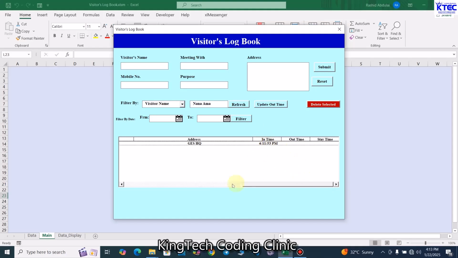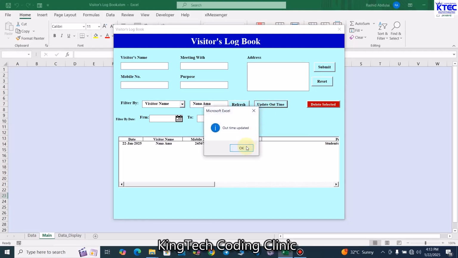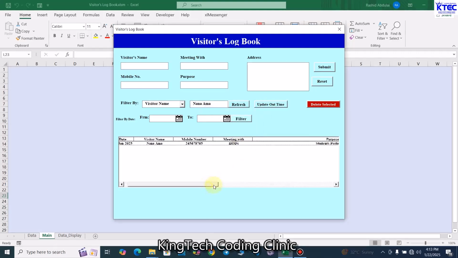As the person is still within the school or the work environment, the time is still ticking. Once the person is about to leave, just go ahead and select that person's record and click on update timeout. Once you click on that, it will update the time the person is leaving. You can see that it has updated the timeout, meaning the person just stayed for 1 minute 38 seconds, because the person came in at 4:11:53 PM, and then left at 4:13:31 PM.